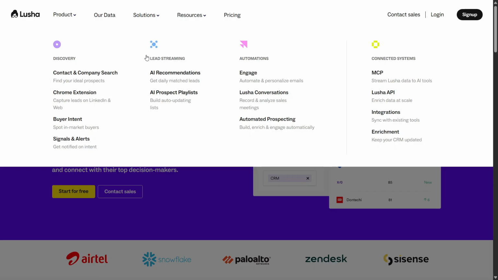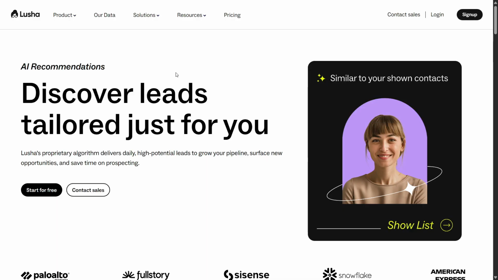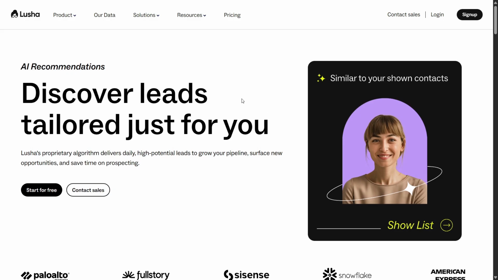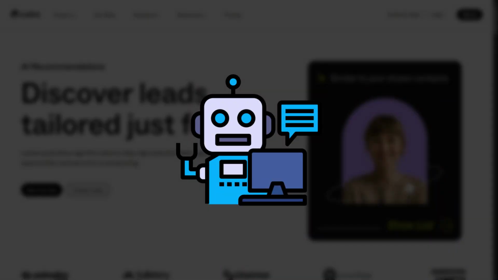Moving into the lead streaming side of the platform, Lusha uses AI-driven recommendations to improve prospecting. Lusha's AI analyzes your previous activity, success patterns, and engagement behavior to recommend new leads and companies that align with your ideal customer profile. It works like a smart assistant that constantly suggests your next best prospect.